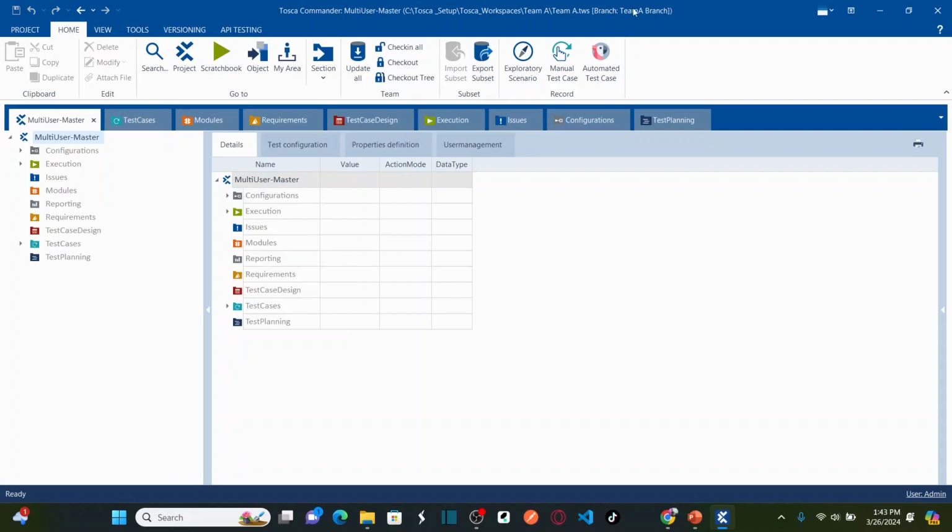And also if you see here, the branch is not showing me as master branch. Instead, it is showing me as team A branch. That means I'm accessing my branch related to team A. I'm not accessing master branch. Now, as a team member, I can do n number of changes in this branch because I'm not going to disturb the master branch that I created earlier.